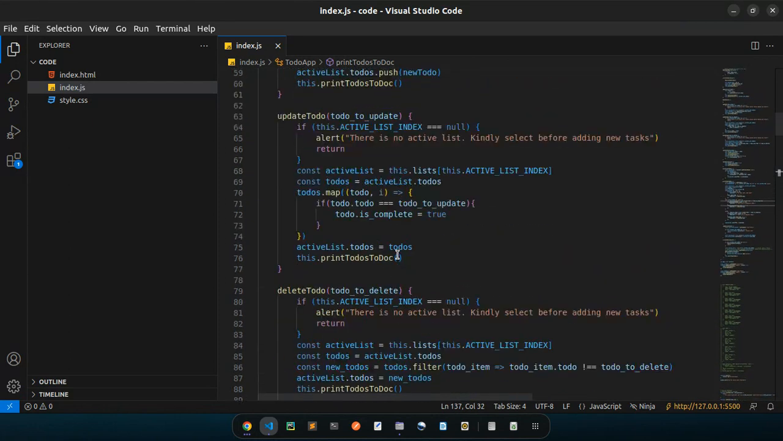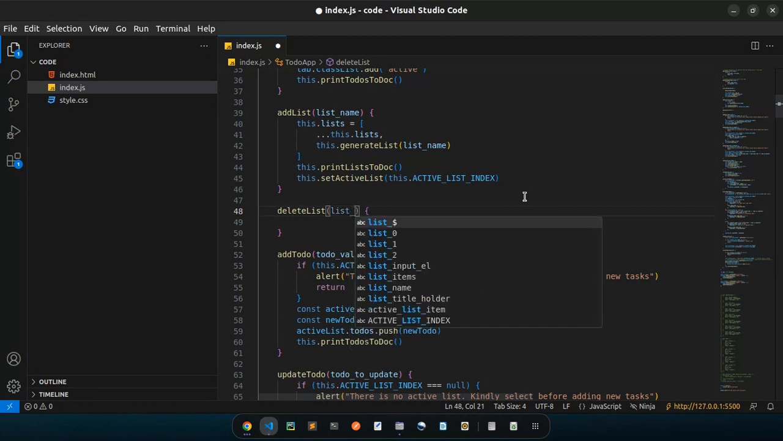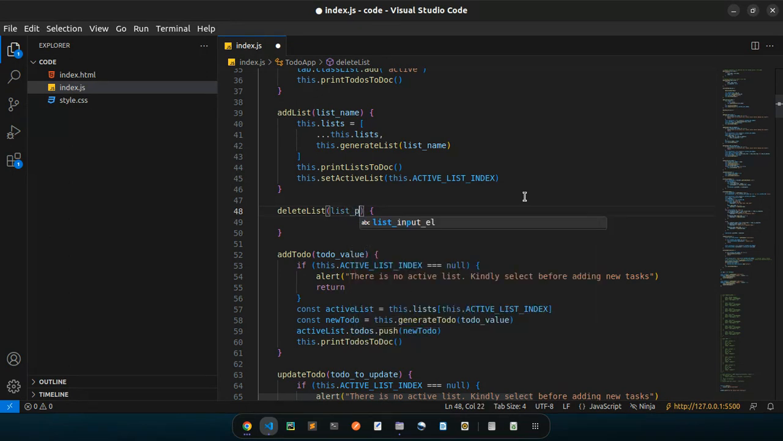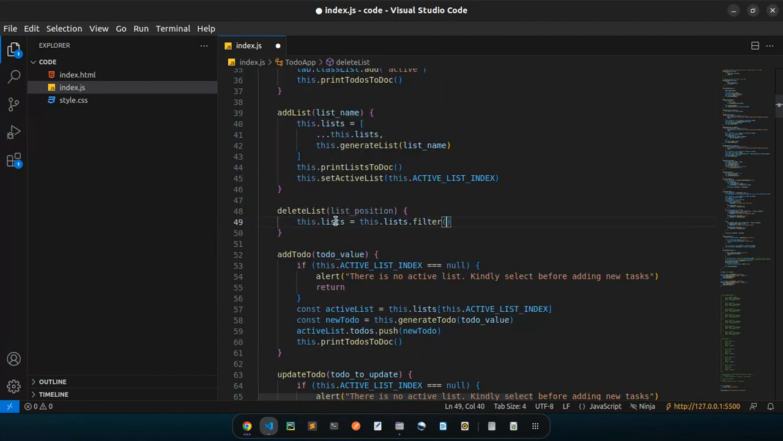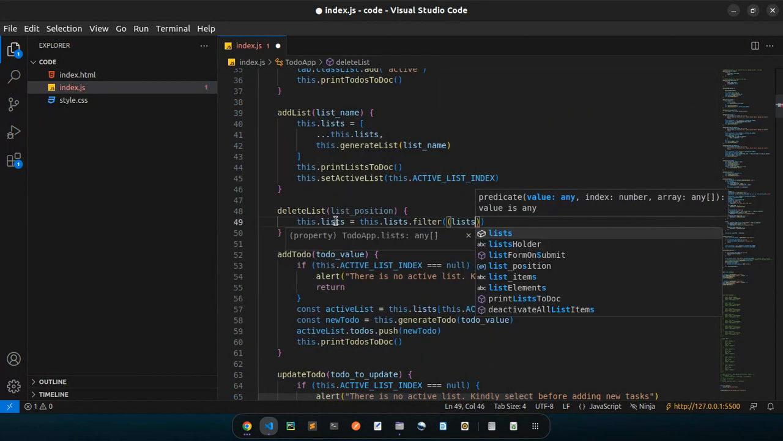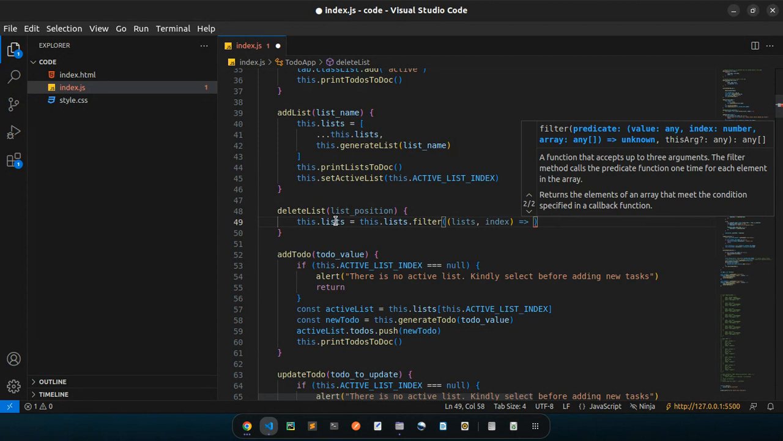So how can we delete a list? I believe we had a function, but we never used it in the right way. So for deleting a list, we can use indexes actually. So we can just say list position or set list position. So in the list position, we are going to say this.lists equals this.lists.map, not map, filter. And for each list, let's do the two lists with the index. I just want to return a list.